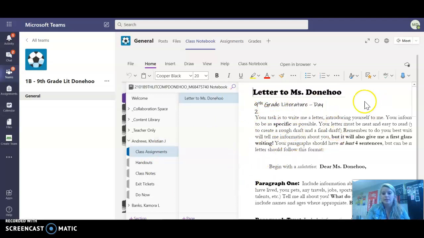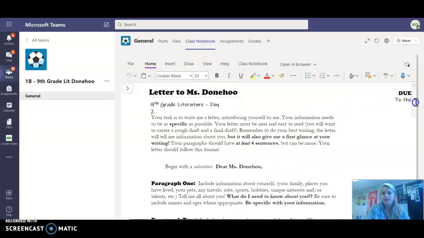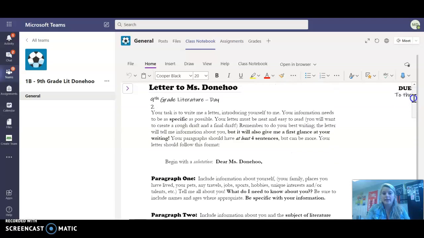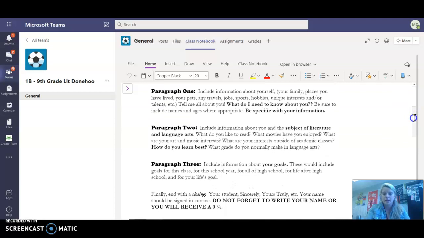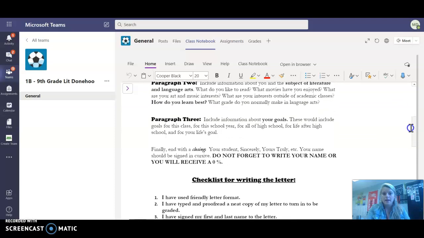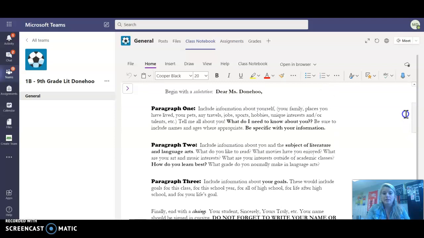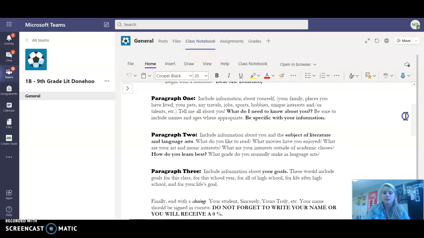So you're going to click it, and what will happen is you'll get your first assignment of the semester, which is this letter to Miss Donehoo. All right, so the whole assignment is right here. It gives you everything you need to know of how to write this letter to me. All right, it gives you a rubric. It should be at least 3 paragraphs. It should start with Dear Miss Donehoo.